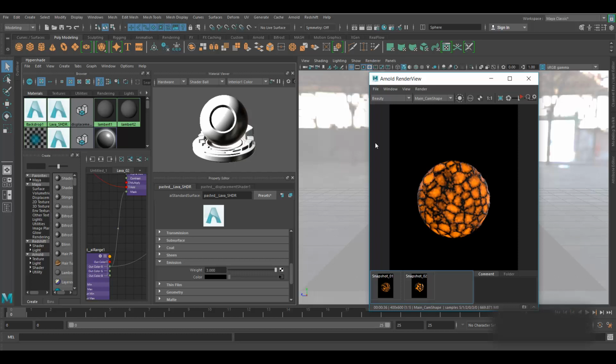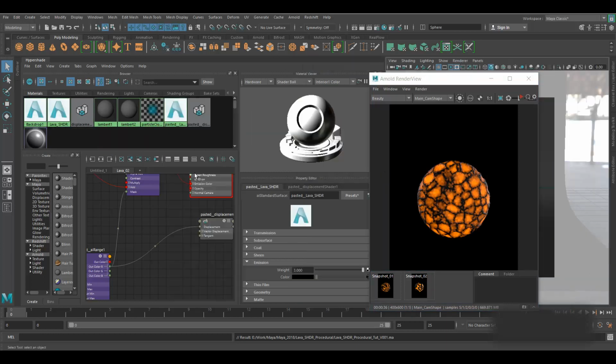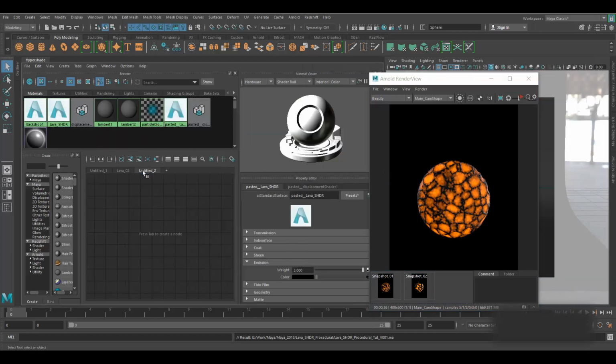So let's move to the last one. Again, name it lava 03. Just save this one.